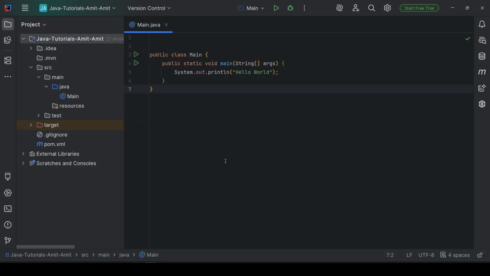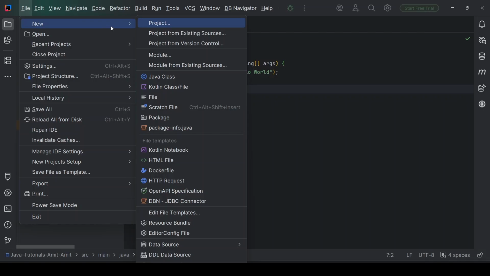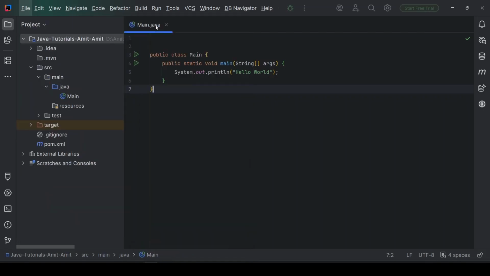First of all, we need to create a project inside IntelliJ. So you need to download this IntelliJ as well. You can download the community version of it. And once you have downloaded this, then you need to go onto this main menu, then go to this new, and then on the project.